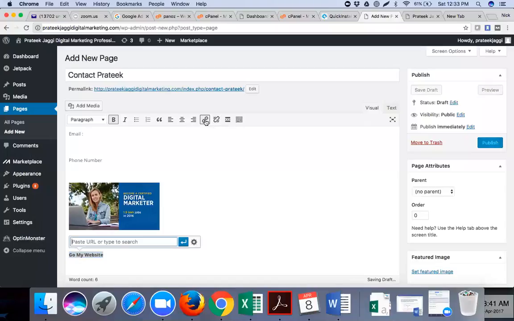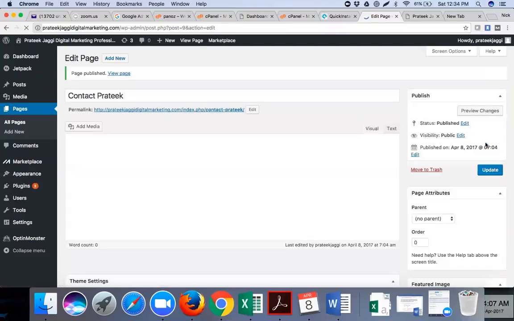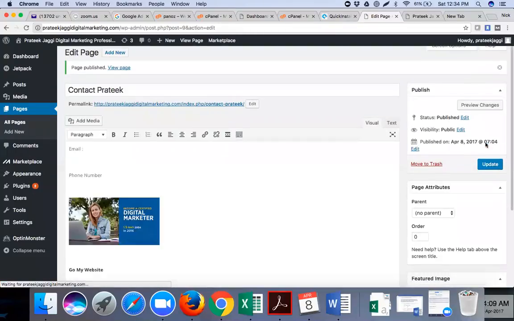So I hope you guys have understood what exactly I have been trying to do over here. I have got this entire text made clickable. Now, whosoever will click onto this particular text will go to this particular page. All right, I'm clicking on to publish. So we've got two pages being created, guys. One is the about Prateek page and the other one is the contact Prateek page.